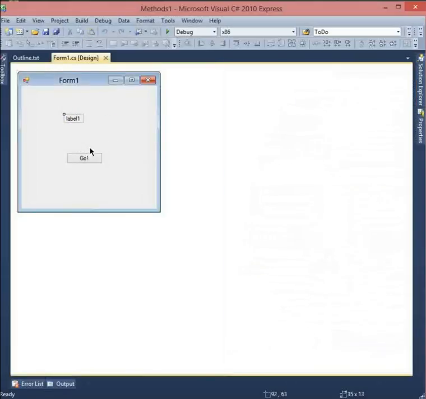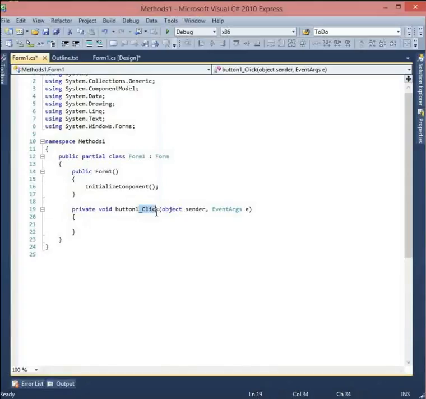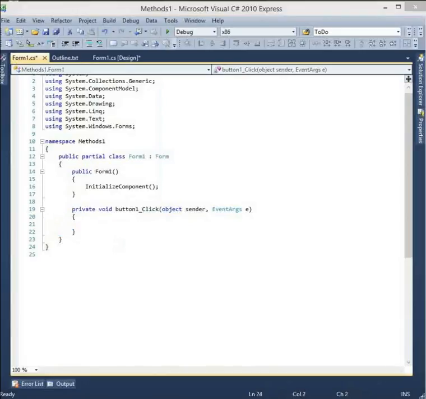So I have one label and I have one button, right? And like we've done before, just double click on this button, and that sets up this click event. And all that means is that when you click on that button, it's going to execute this code. And by the way, this is a method. Technically we call it an event handler. You could call it an event handler method, but it's a method.